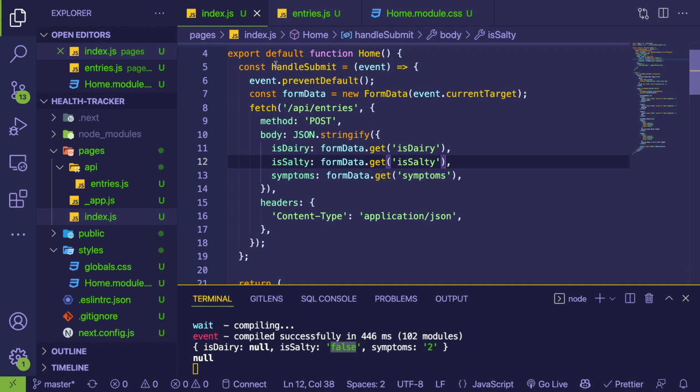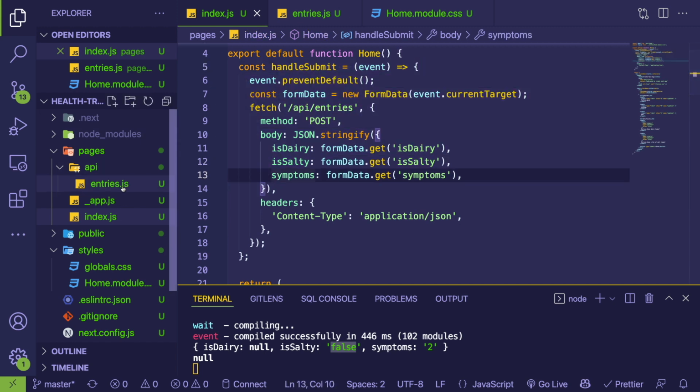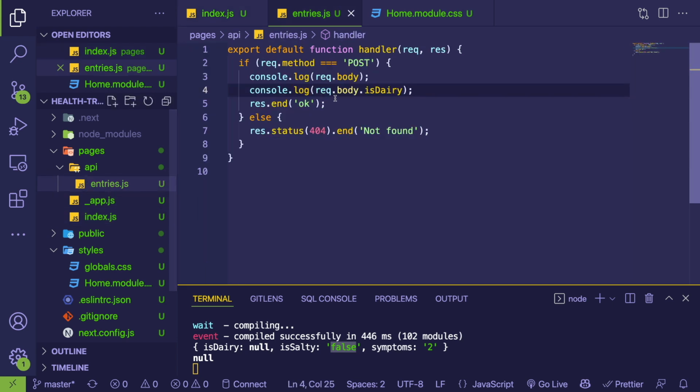page. We have it submitting to a backend. I showed you how to create an API and how to send some JSON to the API. If you look here, we are actually processing that JSON and printing out is dairy. And that's all I got. That's all I'm going to do for this video.